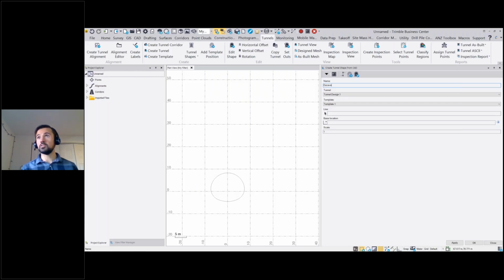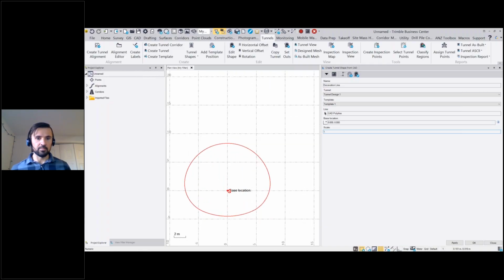I'll call this excavation line, and I'm going to apply it to that tunnel template. Then I choose the line or lines that define that shape. The base location is important. This is essentially where that shape is going to sit on the alignment. In this case, I'm just going to put 0, 0, and you'll see that's the point where the alignment is going to sit right here. The scale is really interesting, not particularly for this example, but for others.